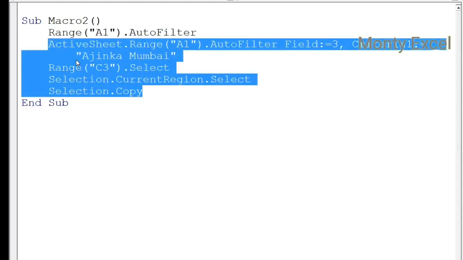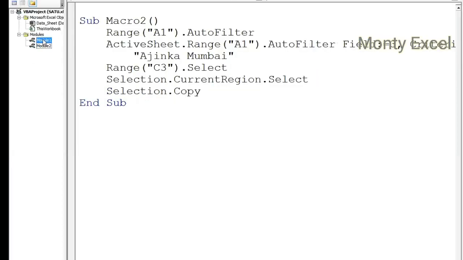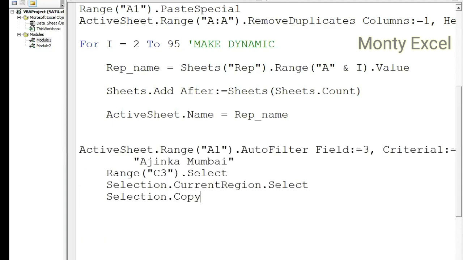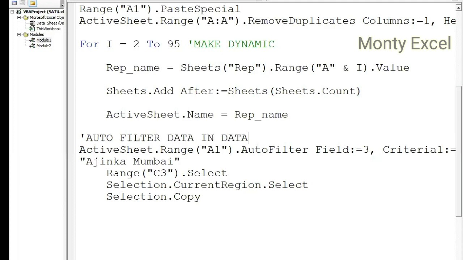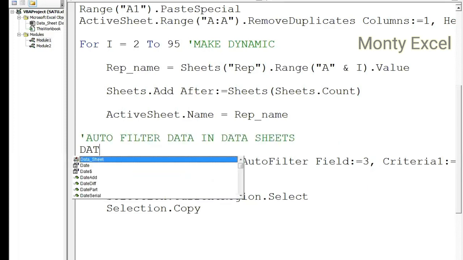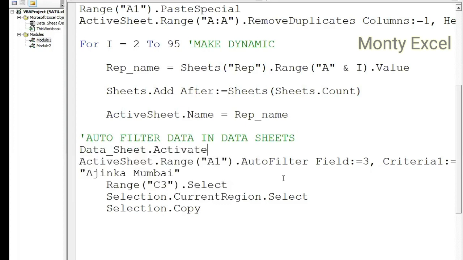I'll copy this entire code. I'll press Control R and go to this one. After giving a proper name to that, what I want to do is auto filter. Okay, so let me write here first so that you can follow along. Auto filter data in data sheet. So first I need to activate the data sheet because I'm in a different sheet, right? So I need to activate it.